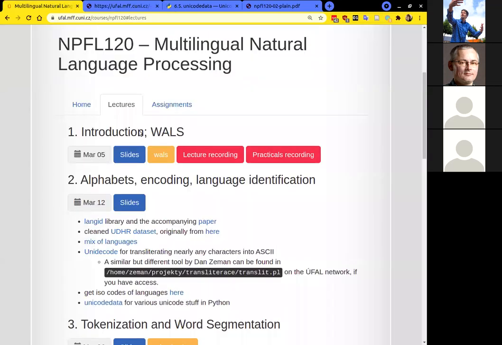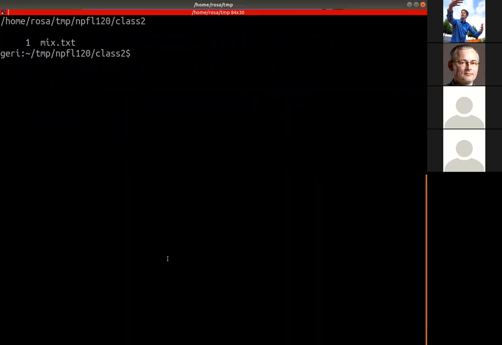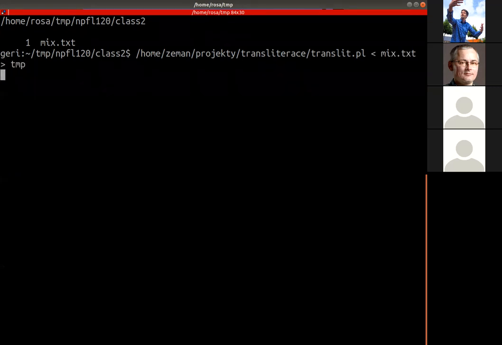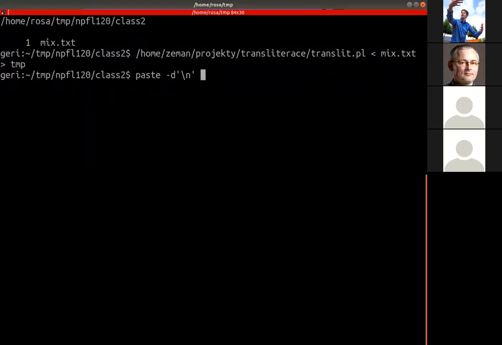And here I actually have two tools for a similar thing. If you have access to the UFAL computational cluster or to the UFAL network, then you can also try using Dan's script, which does a similar thing, but it's based on different assumptions. For example, it doesn't assume that all has to be in ASCII. It rather thinks that it's a good idea to use the whole variety of characters that we have available in Czech. So it's especially useful if you're a Czech speaker, because then it will look actually nicer than the output of Unidecode.